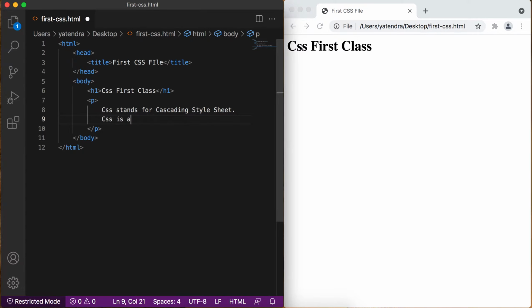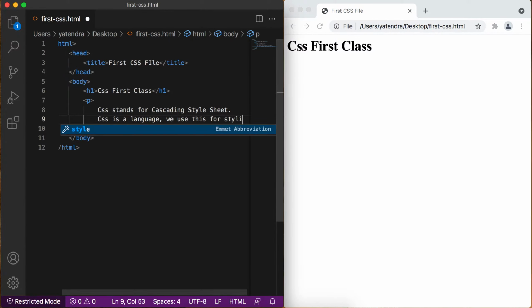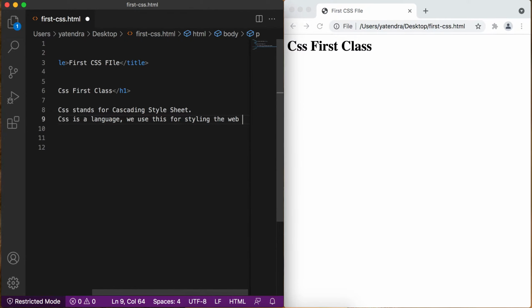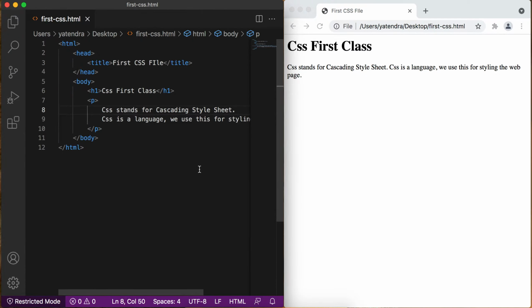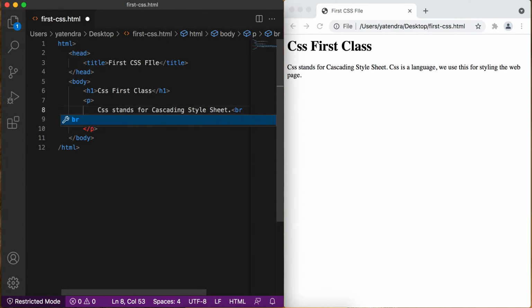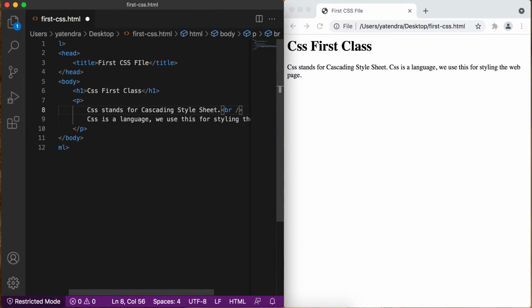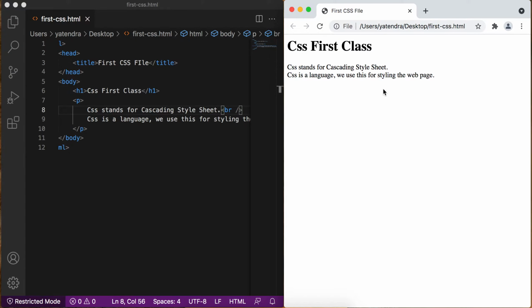So we can say CSS is a language, and we use this for styling the web page. Let me quickly refresh here. So this is my first paragraph, and as you remember, for adding a line break we can use the br tag. This is an empty tag, and we simply add it this way. Refresh. Yes. So we know the full form of cascading style sheet and why we use it.